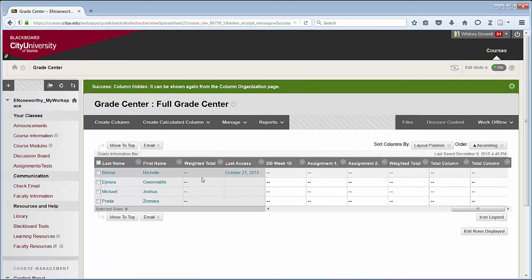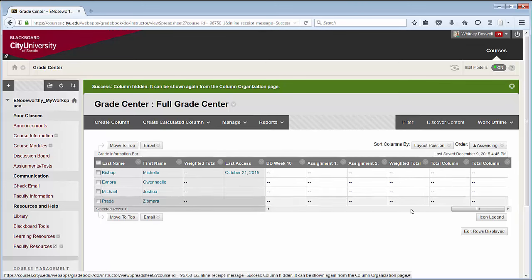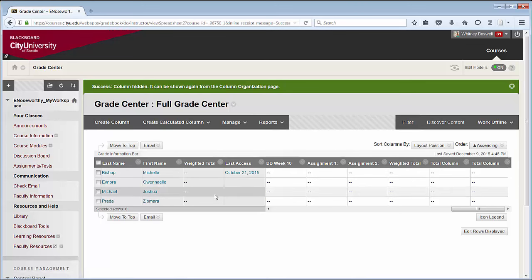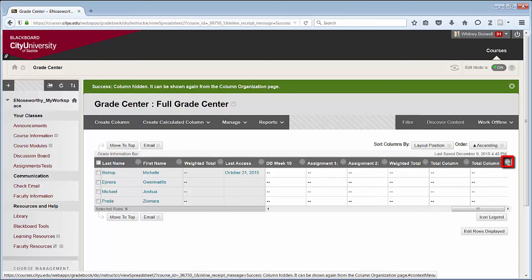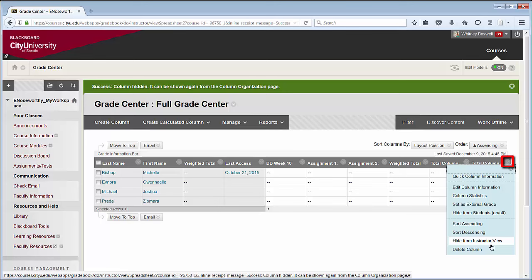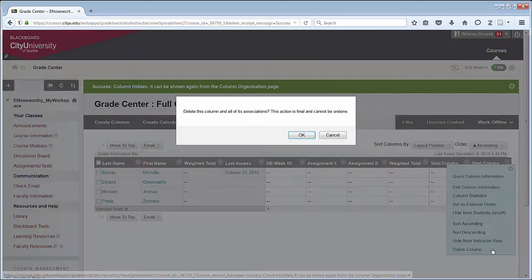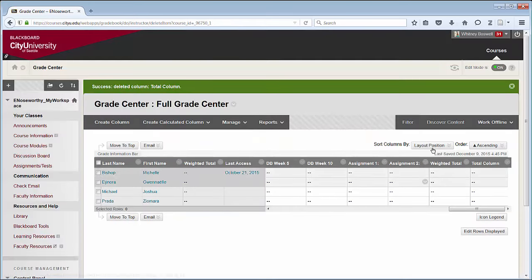Now I have a weighted total over here and a weighted total here. That's our next step. We're going to leave those for now. But I also see two total columns right here, and I'm going to delete the most recent one. I do that by hovering over the little contextual menu, clicking on it, and deleting the column. This cannot be undone, so make sure it's the right one. Once I've cleaned up all of the other unnecessary or duplicate columns, I'm going to look at the weighted total.